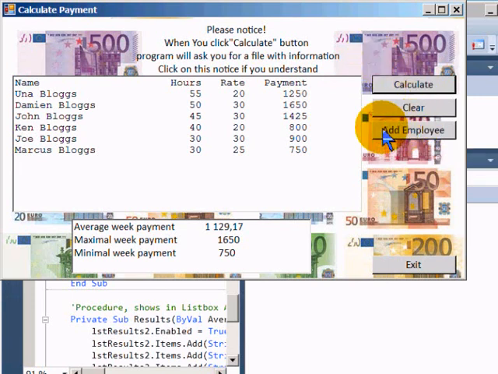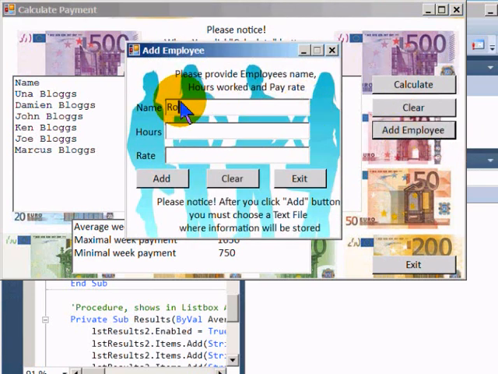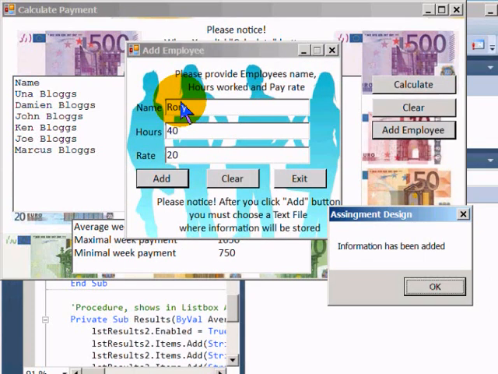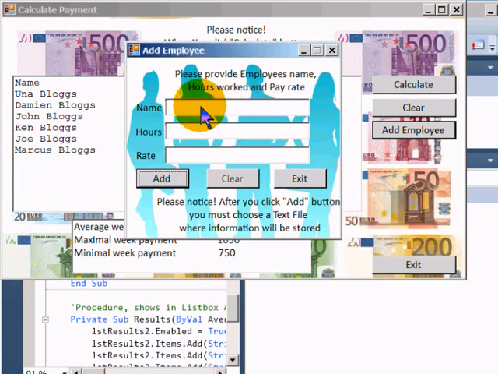So let's just add 4 employees. Let's say the first one is Rory with 40 hours and 20 pay rate. Employee assignment. Yes, information has been added, as stated in the message box. So you know that the information has been added. So don't worry when your information on the form disappears, because you know that it was added. So let's add Costa with, let's say, 50, 30. Information has been added.